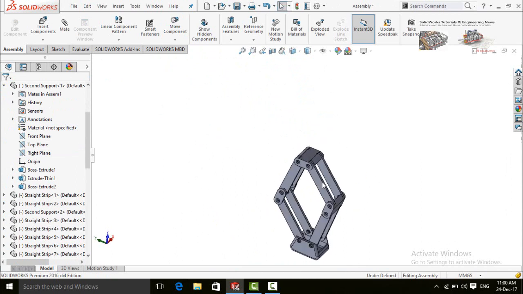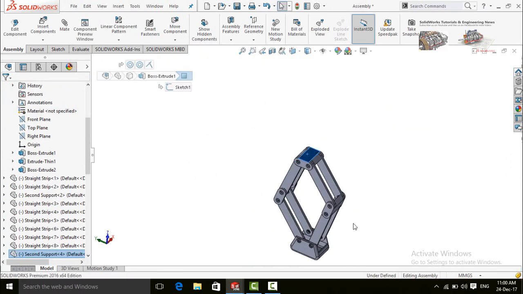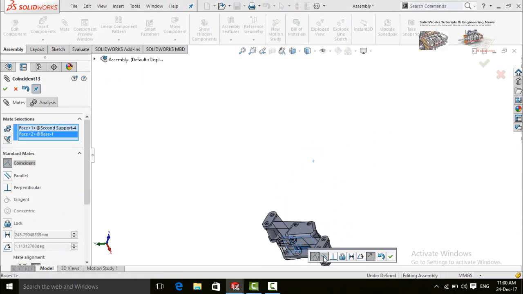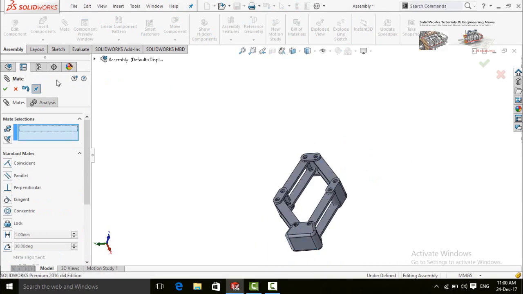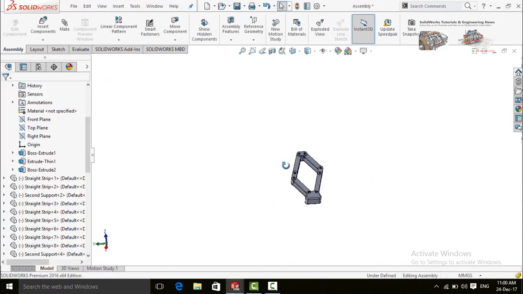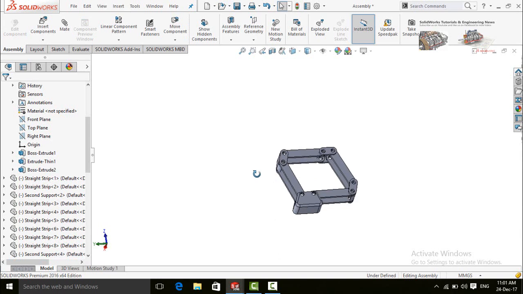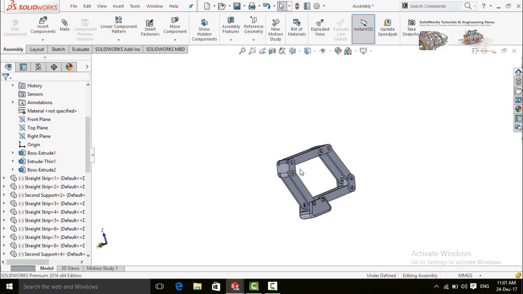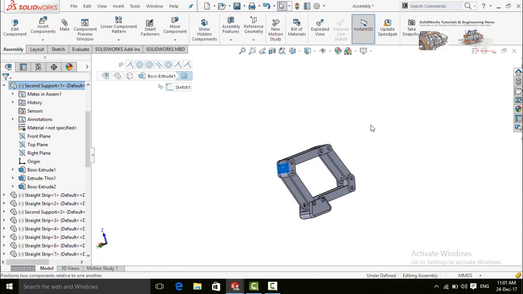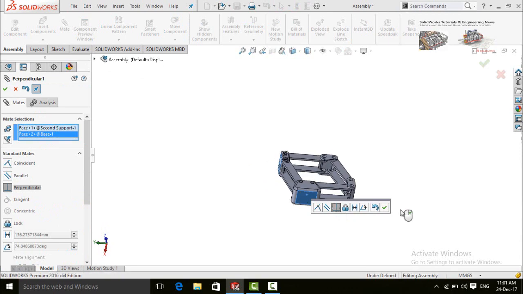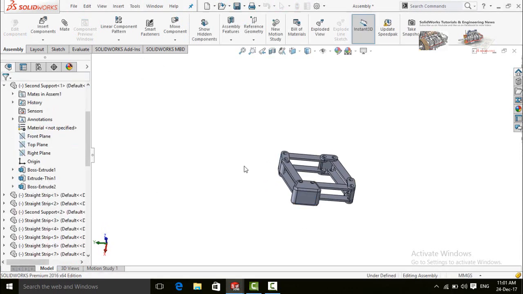Now we have to make a parallel mate of this face with this face. Select parallel and press OK button. Again press OK button. Now what we need to do is to make a perpendicular mate of this side or this face with this face. Perpendicular and press OK button. Again press OK button.